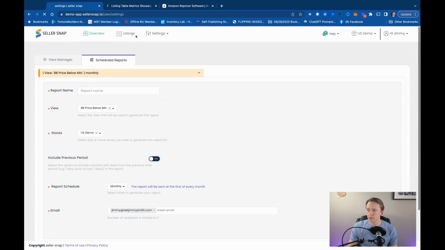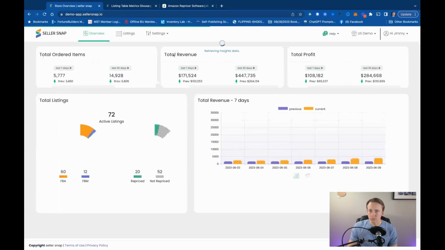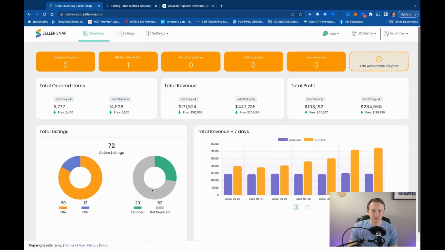If I go back up here, go to the overview section, that's where you'll get back to the basic information on the demo account. Again, this is just what it looks like on the inside. And for many sellers, SellerSnap may be a little bit too much of a repricer for you, but for a lot of sellers that are doing more and they're looking to grow and scale and be more advanced and get that kind of pricing help, this is an amazing repricer to check out.